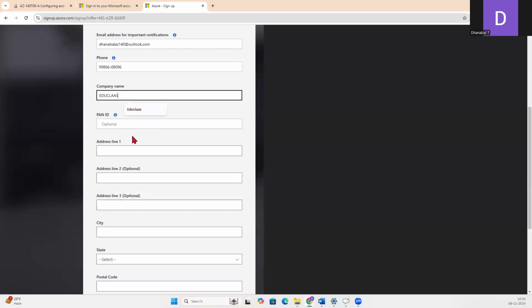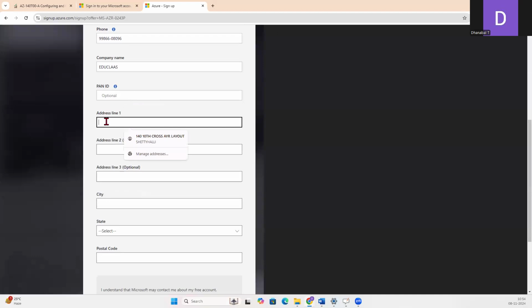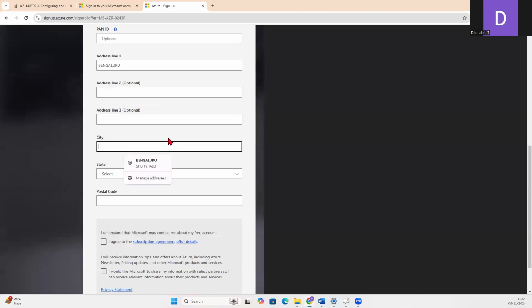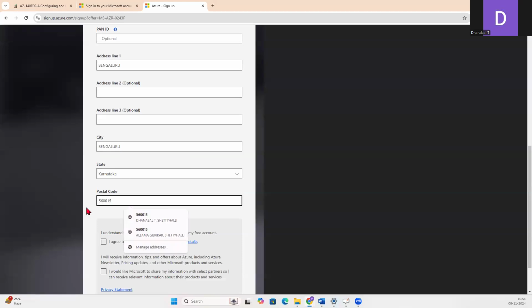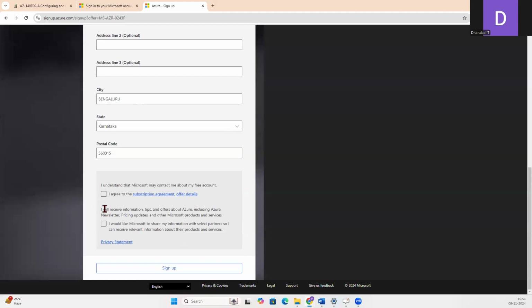And number is optional. And this address line, I can say these two are optional. Whichever is mandatory, if you give, then that's enough. I'm from state Karnataka. Postal code. You need to give all this information just to go for the next step.